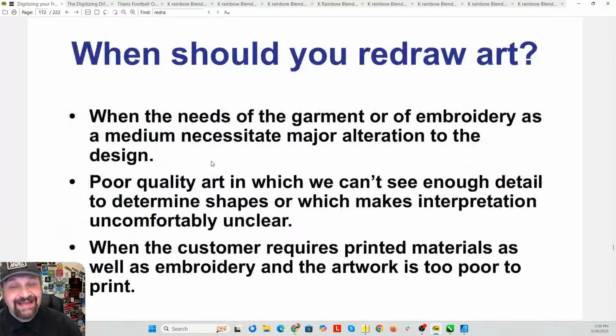So just to make it clear again, those 3 elements are: when the needs of the garment or embroidery necessitate alteration to design, draw first. When you have super poor quality art, either you can't see where it's supposed to be or something else is unclear about the interpretation or the raster is super low quality, redrawing is a good idea and getting it cleared with the customer. And then certainly if you can sell the customer on printed materials, or let's say they want vector for vinyl cuts or something like that, or signage, by all means, redraw and then honestly sell them that process as another service. So that's one of the other mailbag questions.